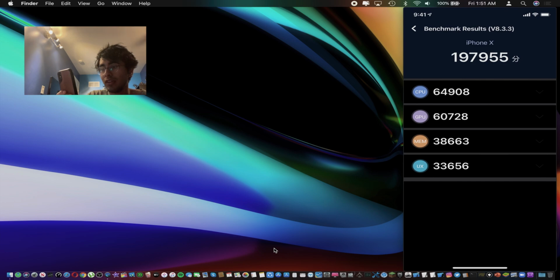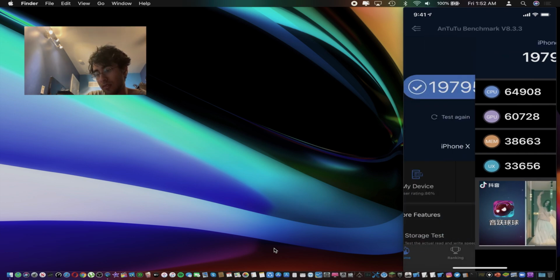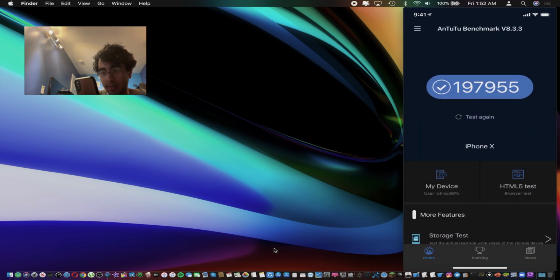And there's the score. So CPU got 64,908, GPU got 60,728, the memory got 38,663, and the UX got 33,656. So let's see what that means in terms of ranking.